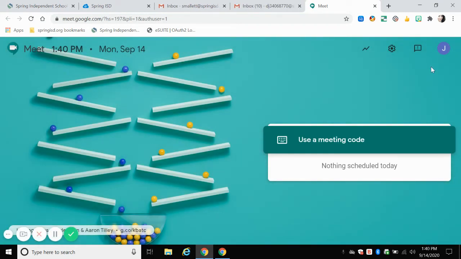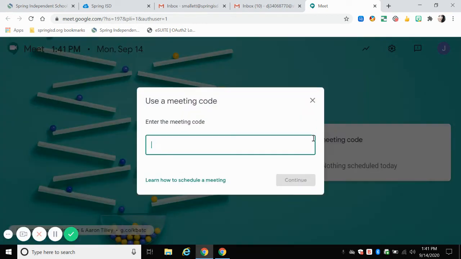Now, your page may look a little bit different. The background tends to change every so many minutes. Just be advised, as long as you see a page that looks like this, where it says use a meeting code, you're good to go. A meeting code is the exact same thing as a nickname. It's just Google's way of letting you put in a nickname or a different Meet code. So here is where I will use a meeting code, and this is where you will put the nickname that was provided by your teacher.